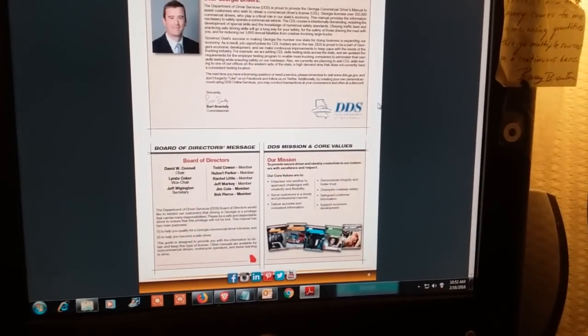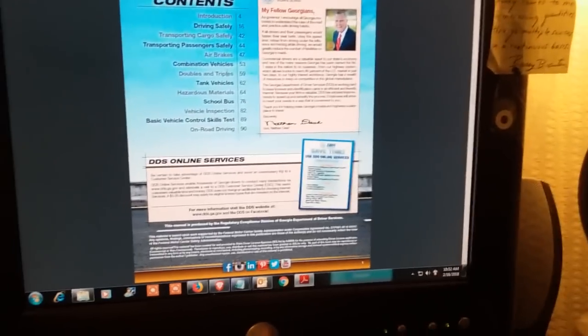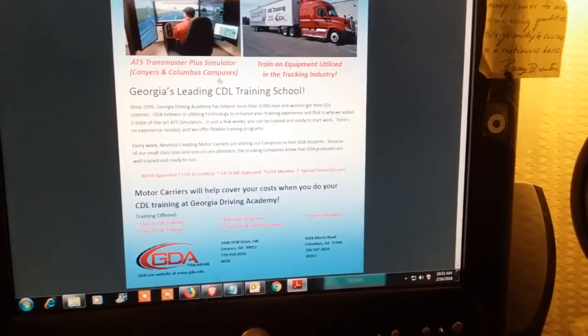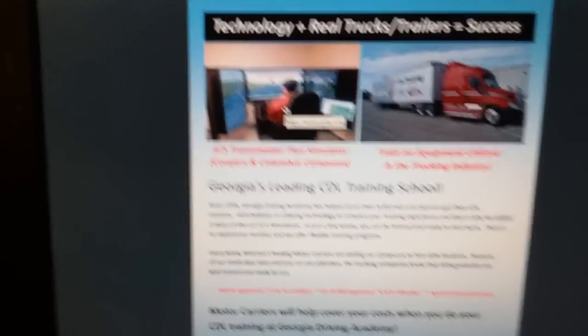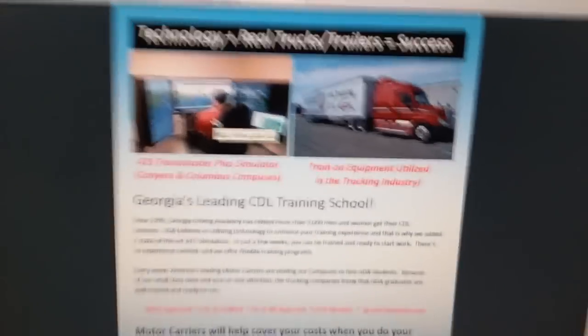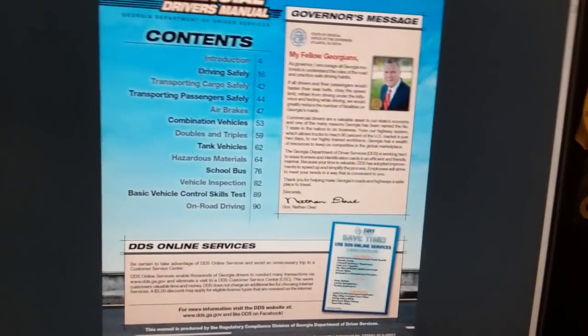Okay, looks like the table of contents. Here they go. Table of contents. Page 1, page 2, page 3. And look at this. Look at this guy here. This guy training. So they've got some training ads in here. Please forgive my hand from wobbling over here. I'm trying to hold this thing as best I can. Okay, so here we go.